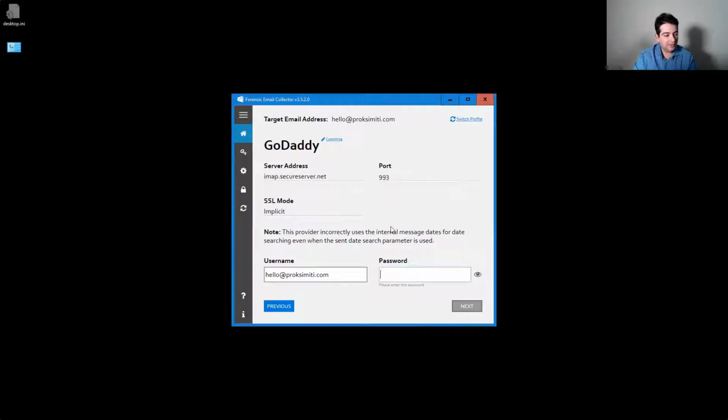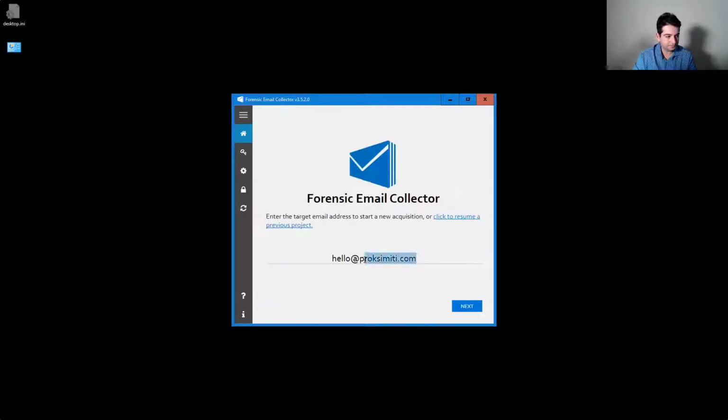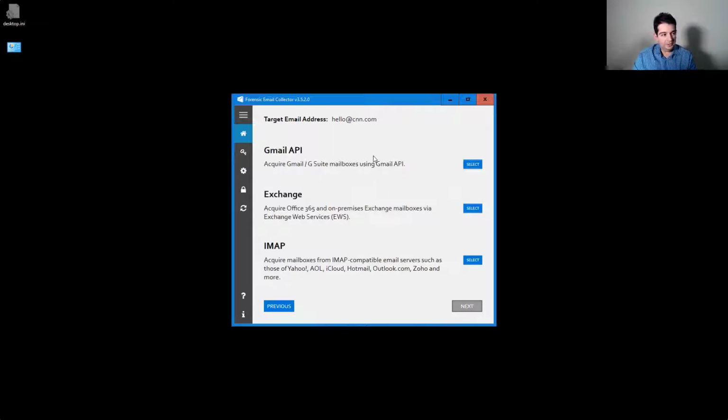But what happens if you run into something that FEC doesn't know how to handle or doesn't have a built-in profile for? Let's try, for instance, something like CNN. Let's say you wanted to collect an email from a custodian at CNN. When you see this, this is the manual selection screen where Forensic Email Collector doesn't have a profile for the email service that's handling CNN's email. So what would you do if you come across this?